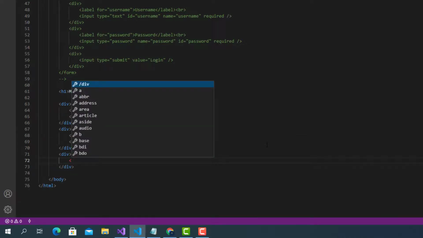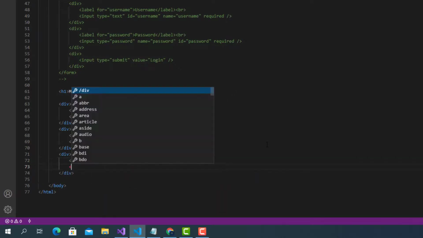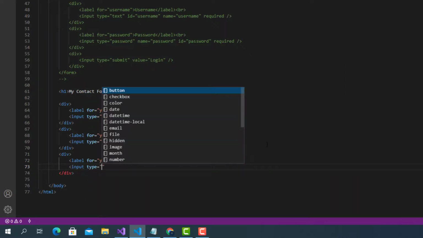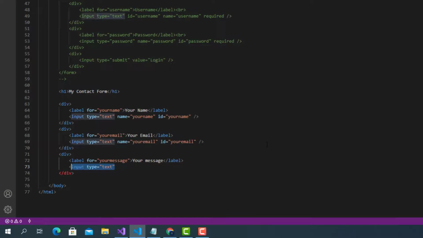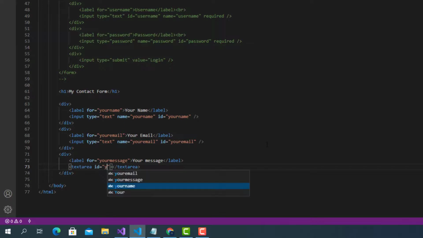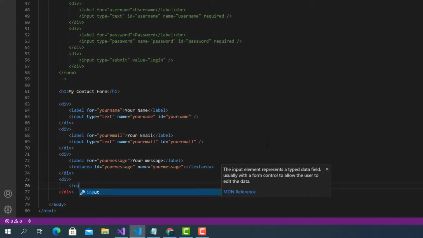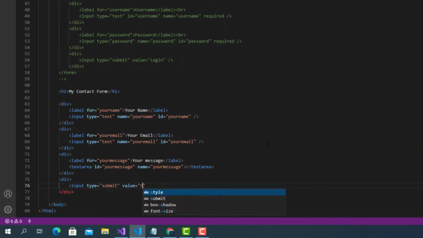Our last input section is going to be for the message. So we'll have a label for your message and an input type text, or actually it's rather a text area, not an input, with an ID of your message and also a name of your message. Okay, and finally we'll have the input type submit with a value of send this awesome data. Goody.